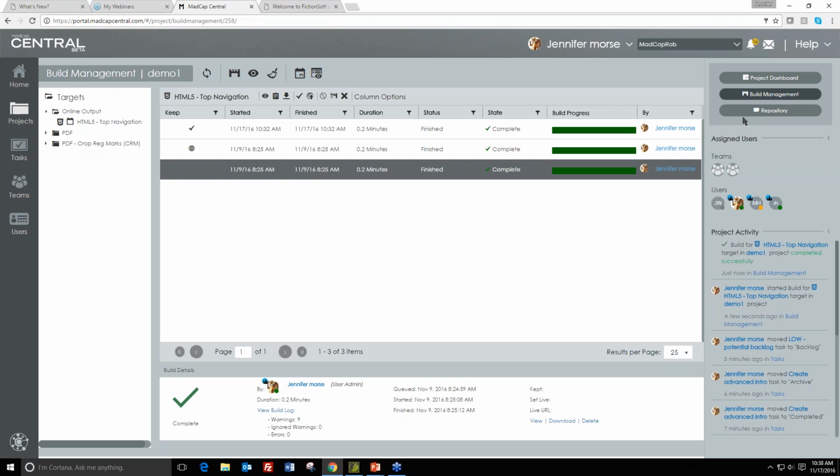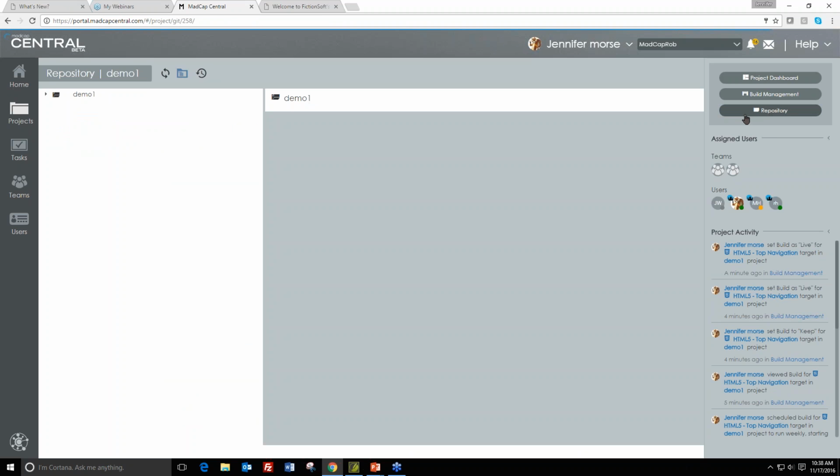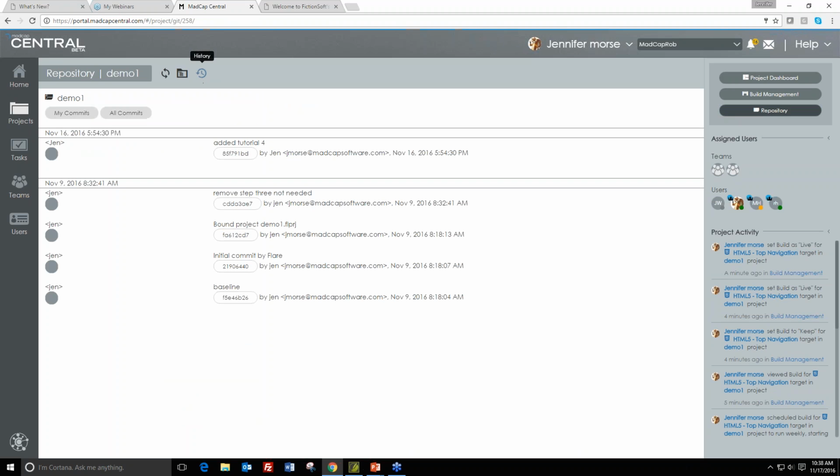The repository section over here, I'll just touch on that quickly. Again, when we have our local projects bound to Central, then Central can also act as our source control repository. This is simply a read-only view of our project in source control. We can view the history of the commits, so I'll go ahead and show my history here. We can view the history of all the commits on a file-by-file or project basis here.